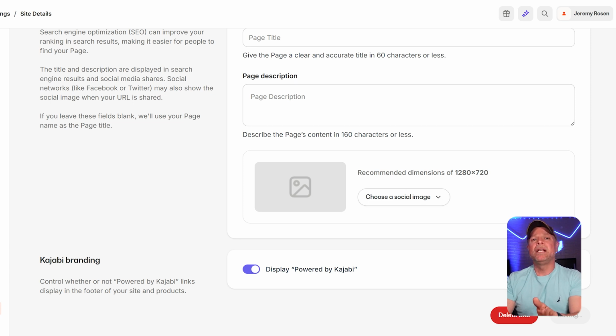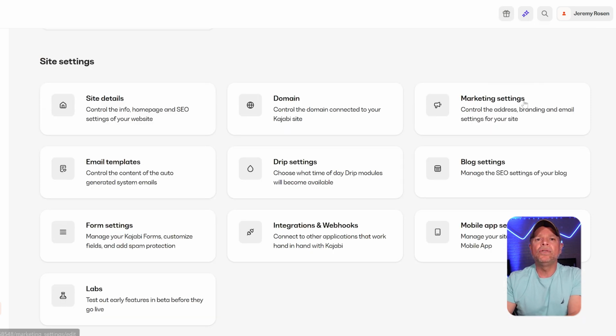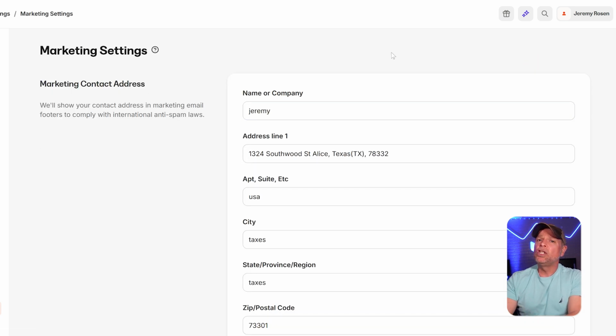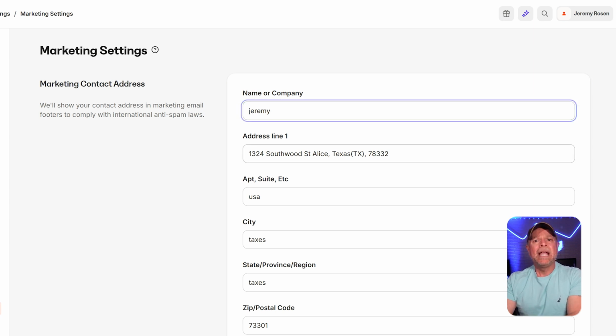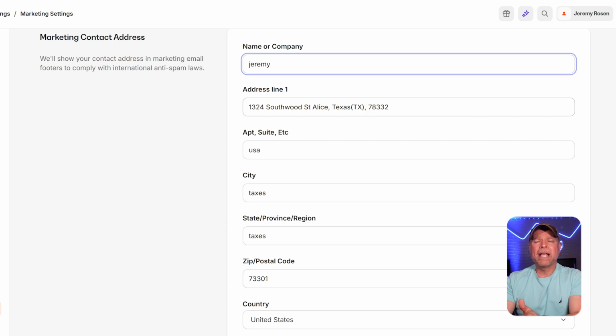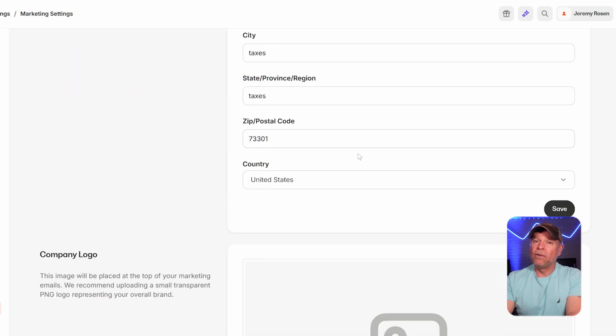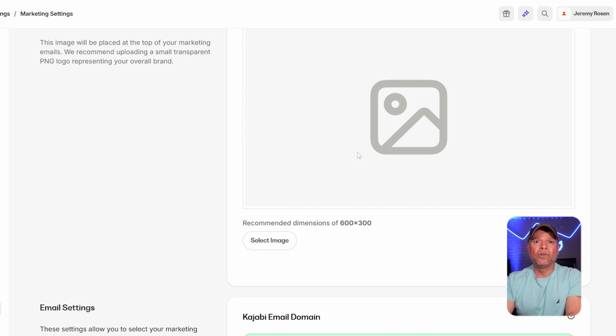Now after finishing the site details, go to the settings menu and head to the marketing settings. Now this section is super important for staying compliant and keeping your email communications in check. Here, you're going to add your company's name and address. Now make sure that the address that you add is valid because it's required to comply with international spam laws when sending marketing emails. A PO box or virtual mailbox is a good option instead of your home address, especially if you travel a lot.